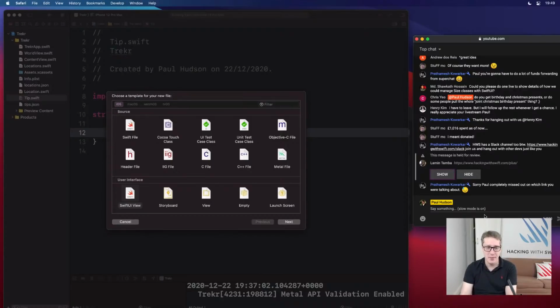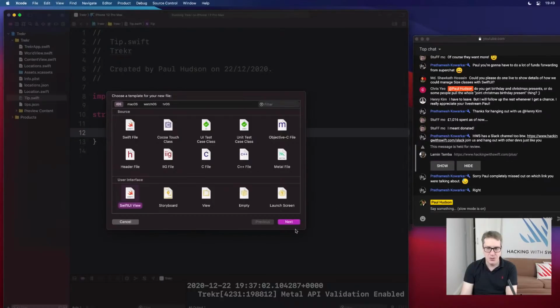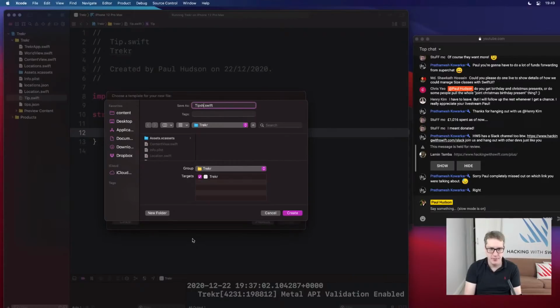A SwiftUI view here, and choose Next. And I'm going to call this thing the Tips view, a view just for showing tips from our JSON, like this.